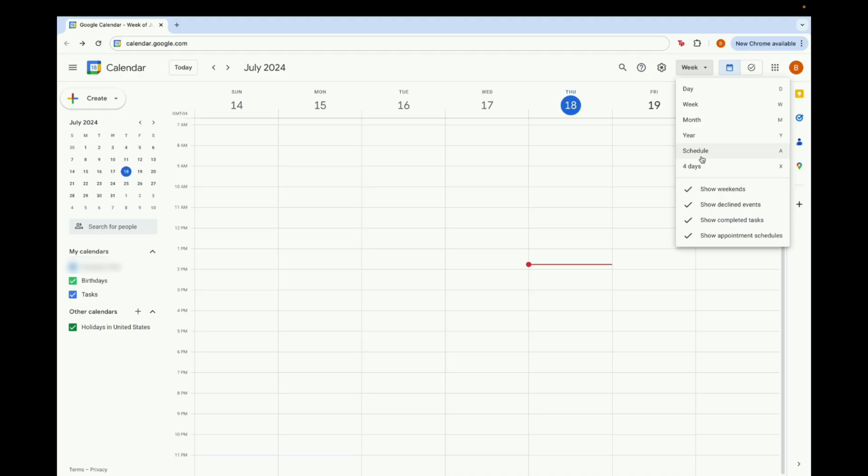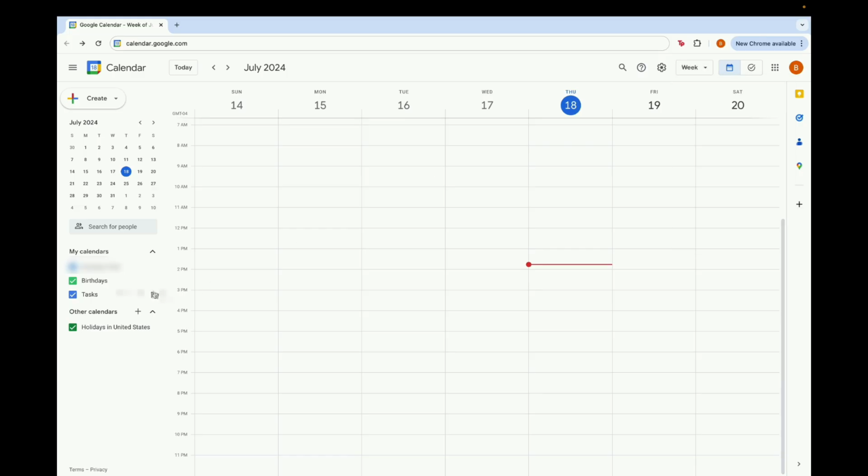You can also switch to schedule view to see a list of upcoming events. The sidebar on the left allows you to manage multiple calendars. By using the plus button here, you can subscribe to calendars and add employees, team, or family member calendars to your own, or create a new calendar for yourself. When you add other calendars, you can color code them for easy identification.